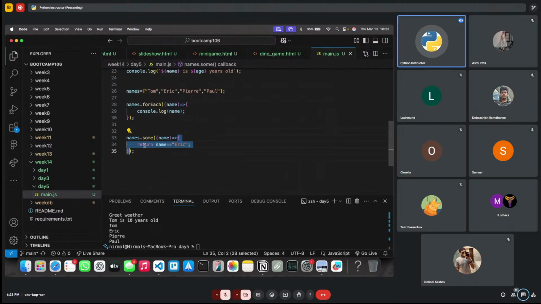So here when you're returning name equal to Eric, it tells me if Tom equal to Eric, false. Eric equal to Eric, true. Pierre equal to Eric, false. Paul equal to Eric, false. But for Eric equal to Eric, it's giving me true. So when you use some, it's going to check this function for every value inside the array, and this function should return true or false. And at the end, if at least one of them returns true, it's going to give you true.